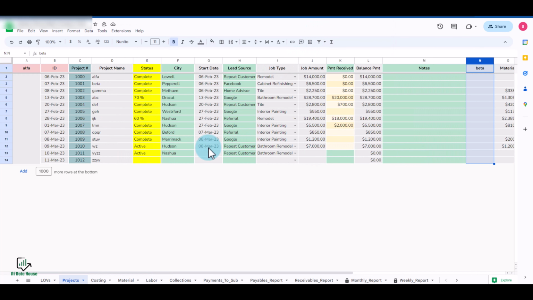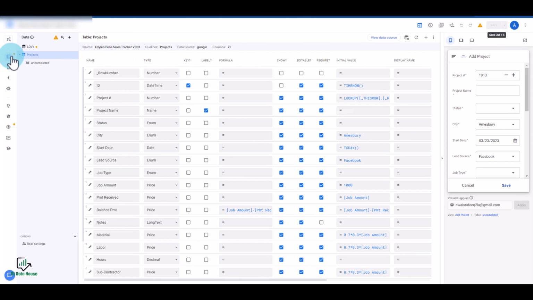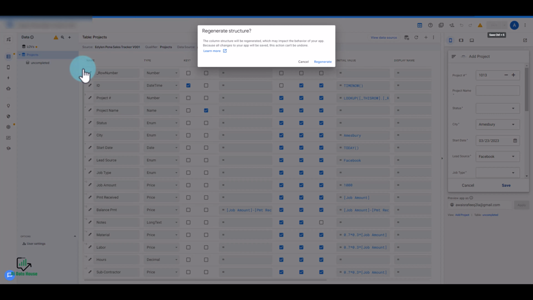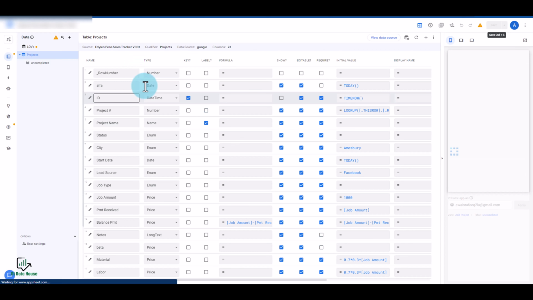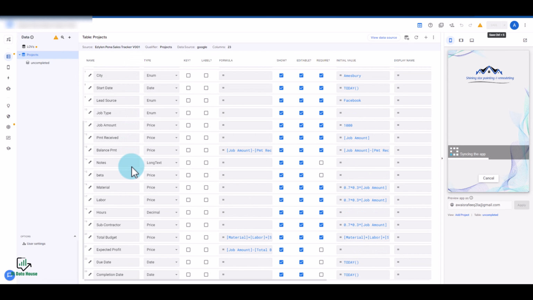Next we will go to AppSheet, and in the data tab we will select the table where we have added those two columns. Click on this more button and regenerate schema so that we will update the dataset and we will have those two columns that we added. So here we have the column alpha and here we got the beta.